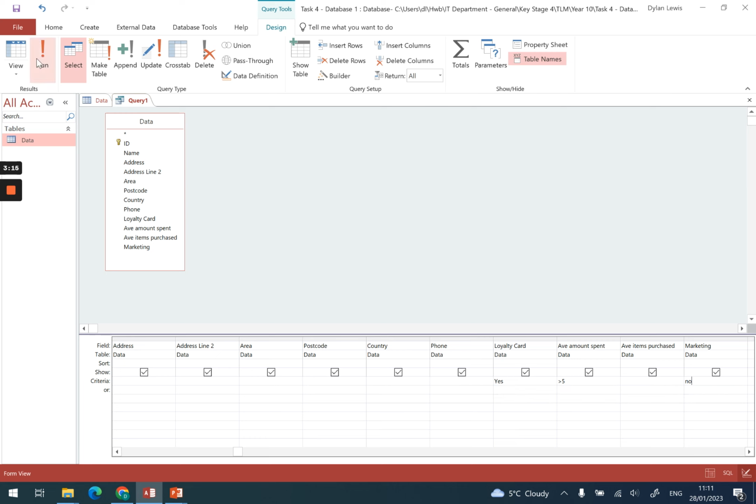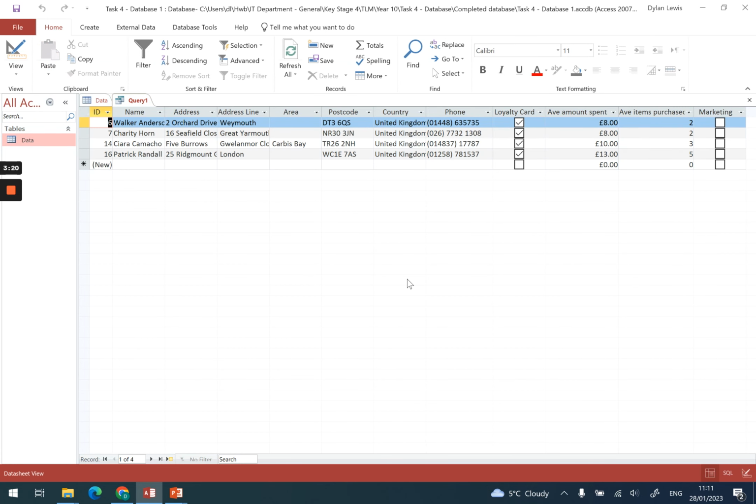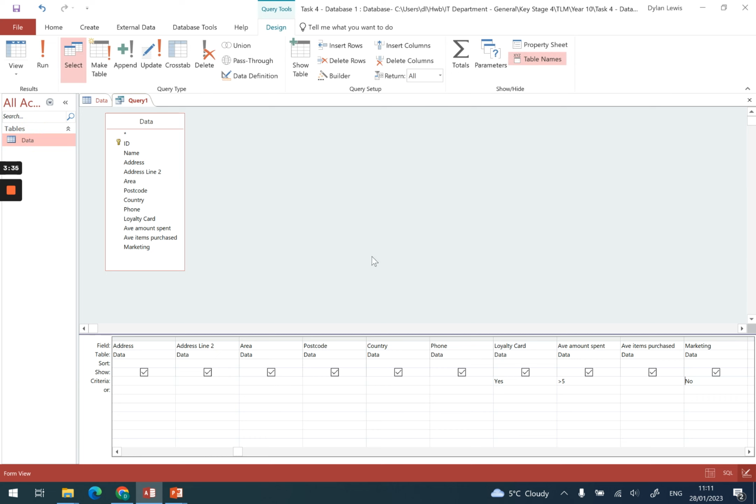This time I'm going to run the database query again by clicking the Run, and this now has returned all of the people who have a loyalty card with an average spend over 5 but don't have a marketing account or haven't signed up for marketing emails. So what we need to do is make sure you screenshot this entire process and explain what your search is. Now you don't have to use the search criteria that I've used, and I'd encourage you not to use this one because you're going to do your own search for this.